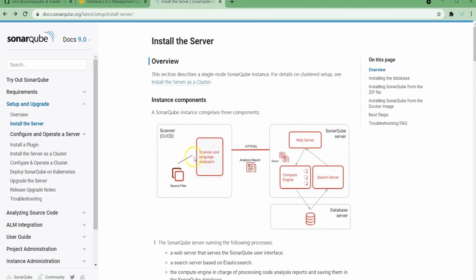But before that, I have already explained this diagram in our previous lecture, but let me quickly explain. There is a sonar scanner, which is kind of an agent for your SonarQube server. It resides on the system where you have the source code. It runs the analysis on the source code and generates a report. This report it is going to share with SonarQube, and it stores it in the database.